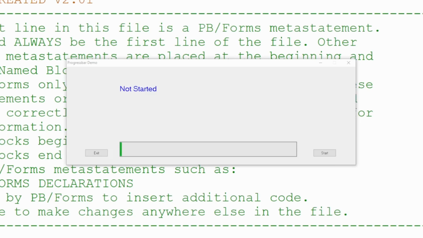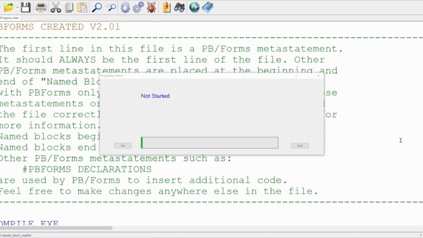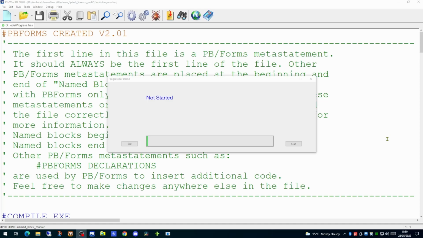This has two buttons on it, the progress bar and a simple label control. The idea behind this application is to simulate an application running under load. Once the user clicks the start button, a function will commence, which will then do some processing. As the processing progresses, it will advance the progress bar to let the user know that it's actually still running. So let's have a look at the code.